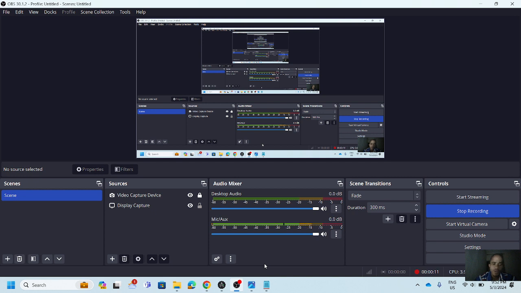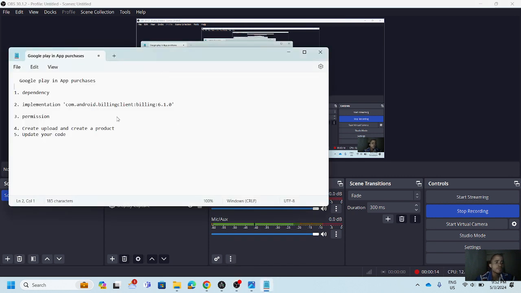What video are we dropping today? We are dropping a video concerning the Google Play in-app purchase. First of all, we'll be going through adding the dependency and looking at the permission, and then at how to create and upload the app on Play Store and create a product. I will show you where the button is in that section, and then update your code to show you how to actually implement this process. So if this is what you are looking for, just stay tuned. Within a few minutes, we'll be done.